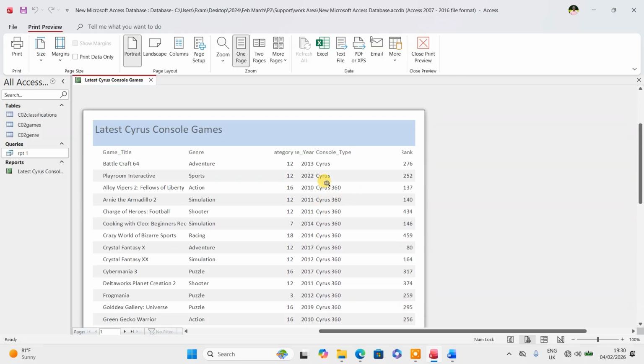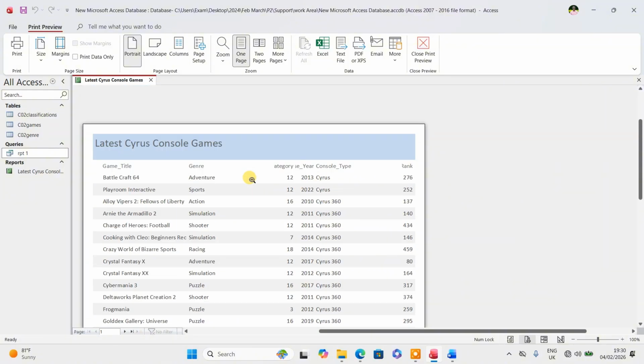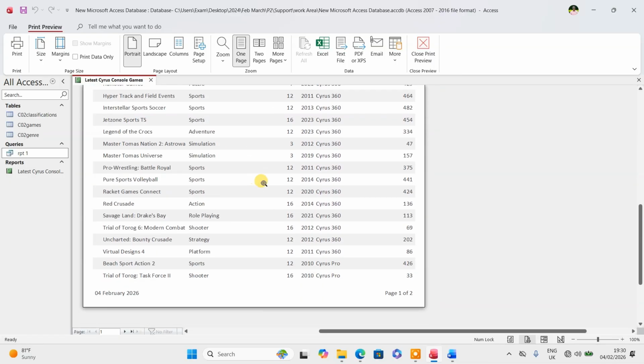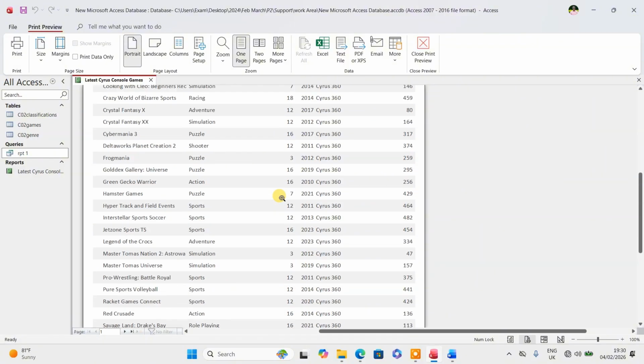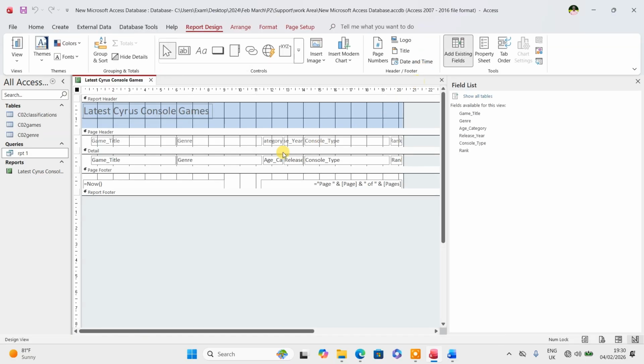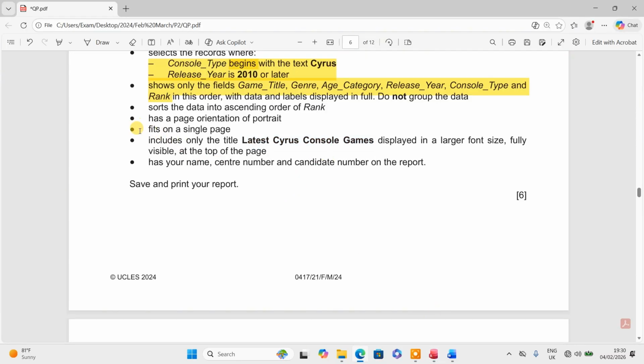But you need to do some adjustments so that all the field names are in order and the spacing is consistent. And as you can see, it is fitting on a single page. Though there may be like 2 pages here, it's one single portrait page. So I'm going to close the print preview and use the design view to put the rest of what I need in here. So this is done.